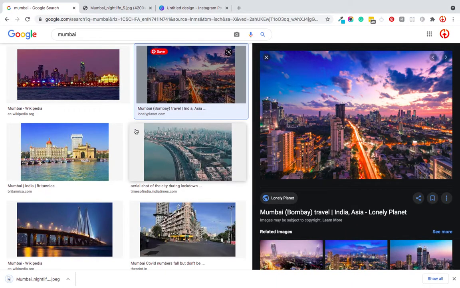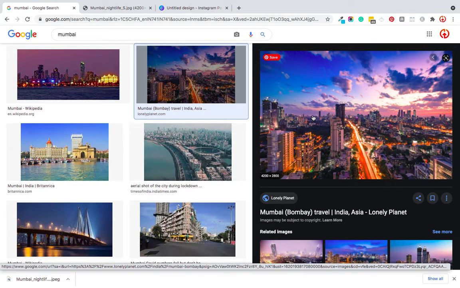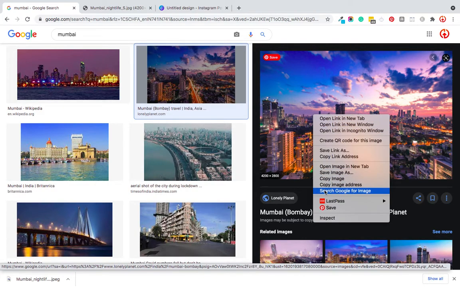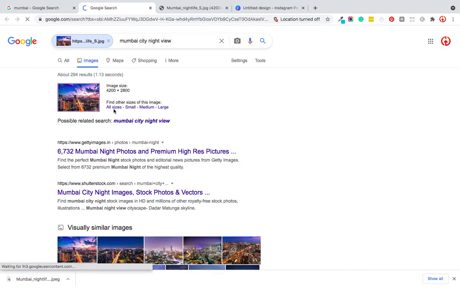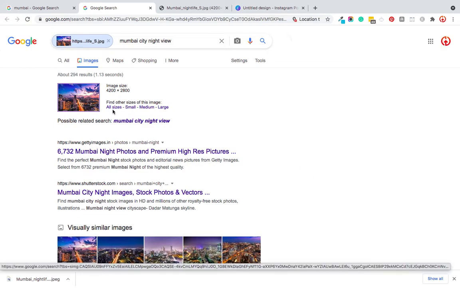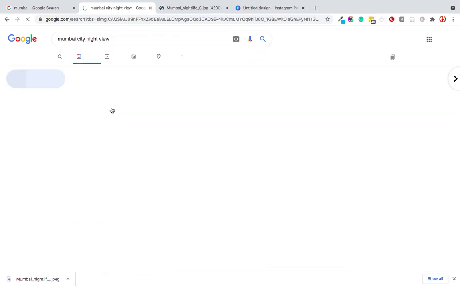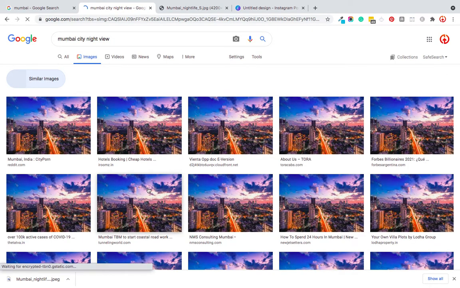Now we'll have to check where this image is used and what all sizes are available. I go here and click on search Google for image. Now if you see this, it's saying all sizes: small, medium, large. So how it would help us is that whenever we are creating a graphic which is small, let's say 800 by 800 or 500 by 500, then we'll also use the small size image so that our image size is reduced.